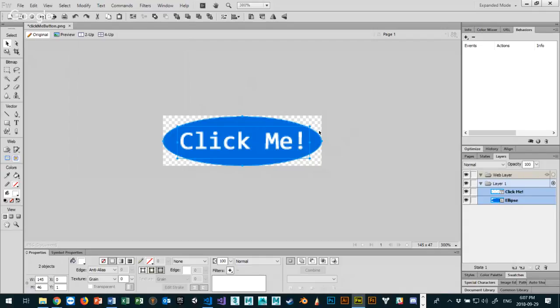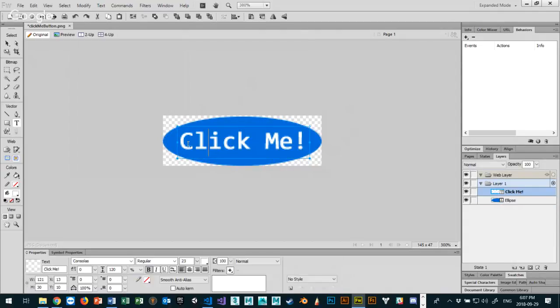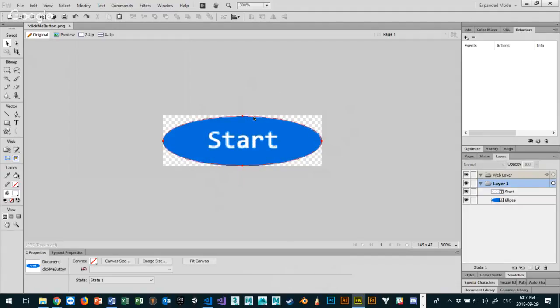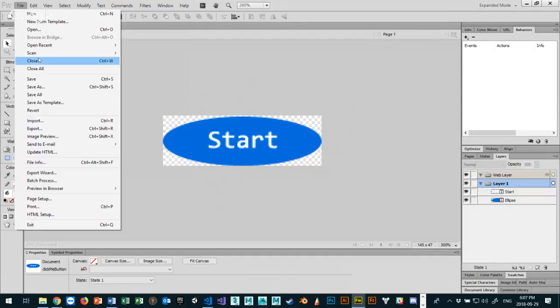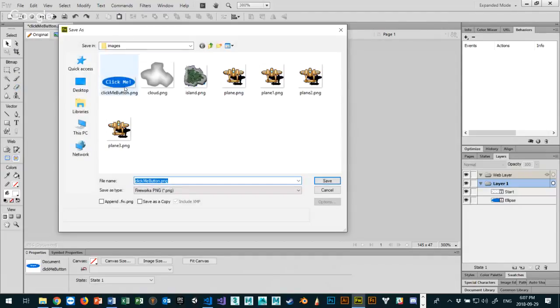All right, so now instead of click me, this doesn't make any sense. Let's call this start. And I want the label for my start button to be centered, so I'll make this whole thing centered. Start. And I'll save this file, save as, and I'll save this button as the start button. So some new assets. Start button.